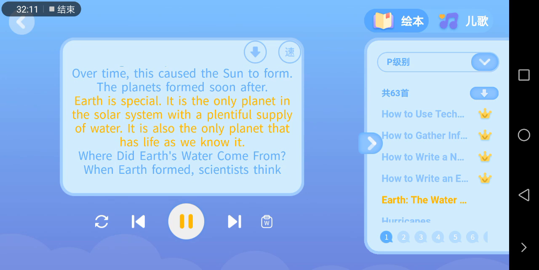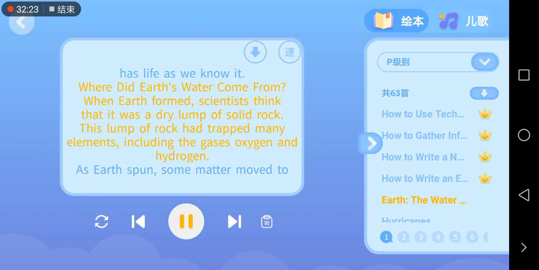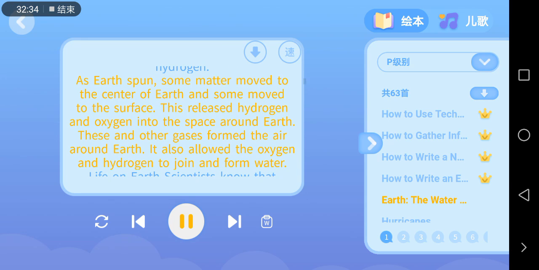Earth is special. It is the only planet in the solar system with a plentiful supply of water. It is also the only planet that has life as we know it. Where did Earth's water come from? When Earth formed, scientists think that it was a dry lump of solid rock. This lump of rock had trapped many elements, including the gases oxygen and hydrogen. As Earth spun, some matter moved to the center of Earth and some moved to the surface. This released hydrogen and oxygen into the space around Earth. These and other gases formed the air around Earth. It also allowed the oxygen and hydrogen to join and form water.